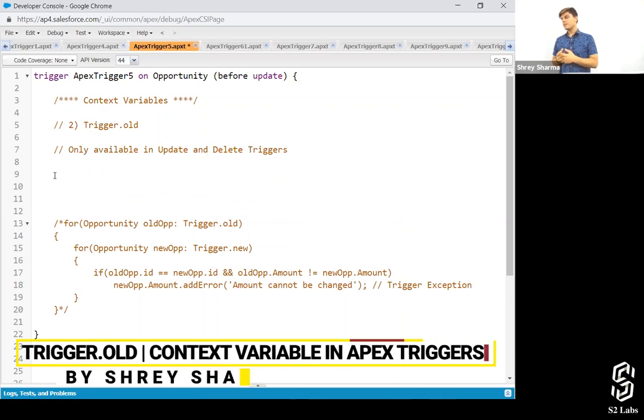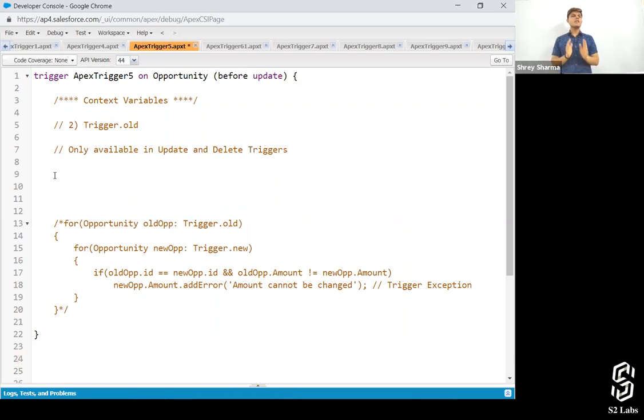So trigger.old, right? The trigger.old context variable returns the list of the records which you're trying to update or delete, and what was their value earlier and what is their value now. There's a difference, right? So what was the value earlier when you were trying to update that record, and now what is the value that you have set for this record.